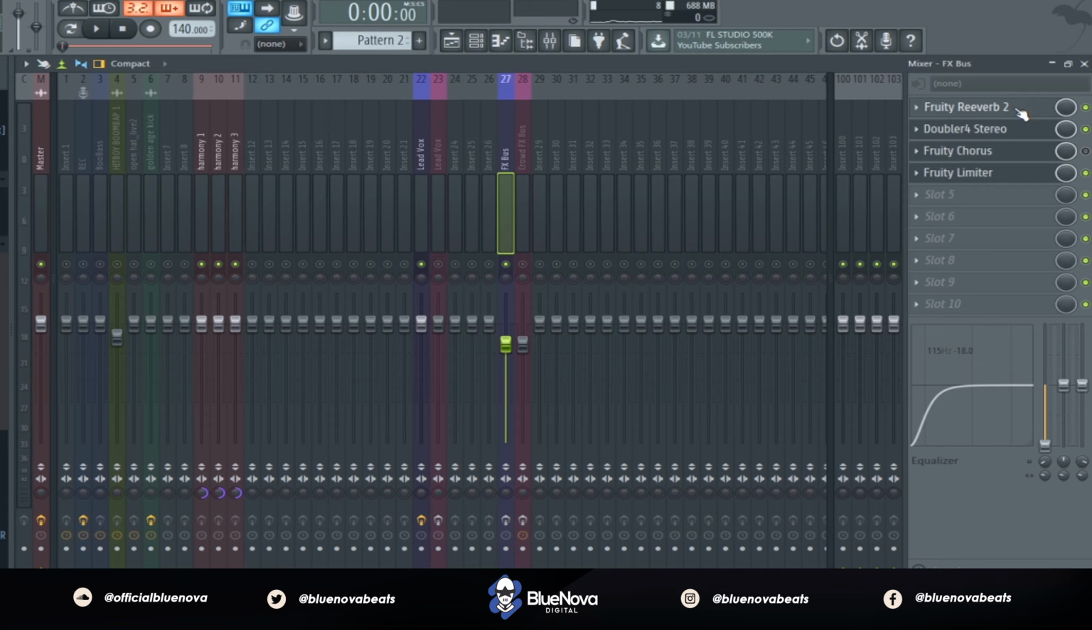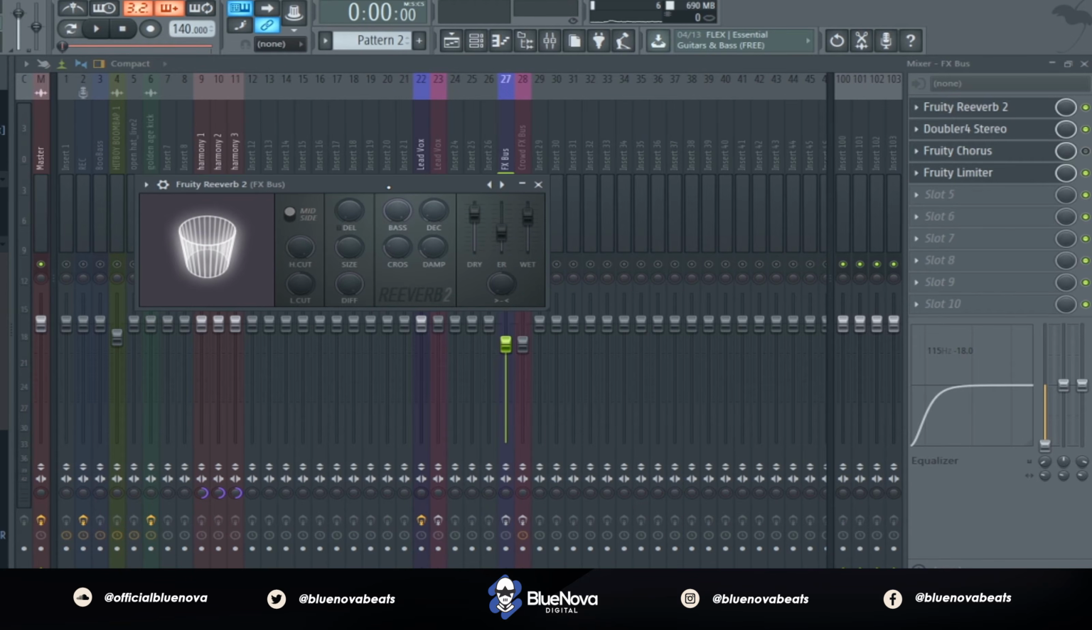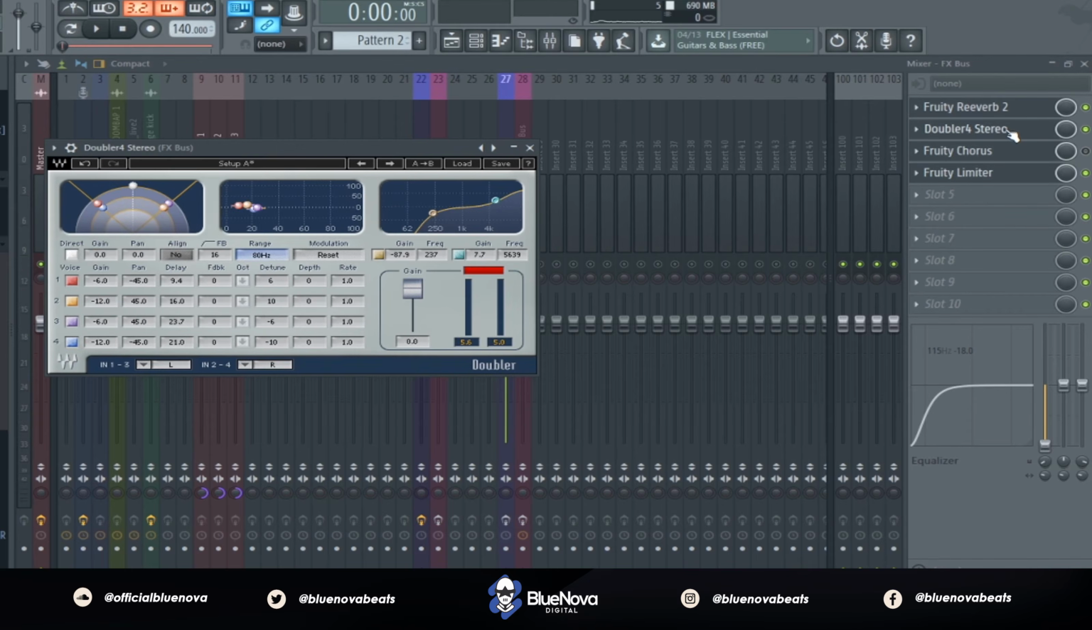So the first thing I have is a Fruity Reverb 2, just to make sure that it sounds like it's in a different and far out space. We're changing the size of the room to sit around 32%. And just playing with the wet level and increasing it to where it sounds very wide. Then for the doubler for stereo, we just have it widen and detune the vocal a little bit, just so that it has some depth in it.